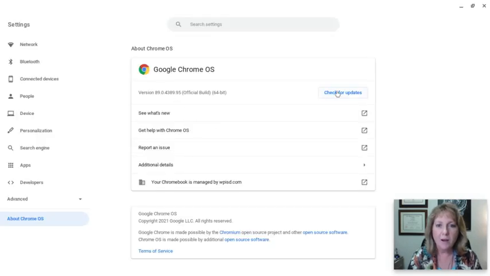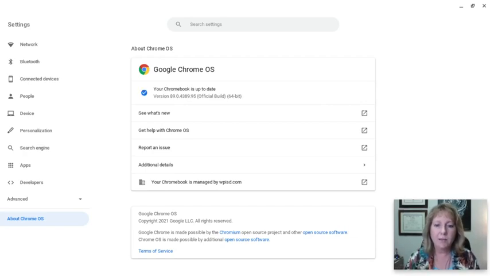And right here, it'll check for updates. You just check it to make sure you're updated. And if you're not, it's going to start updating. And you'll have to restart, and you should be good to go.